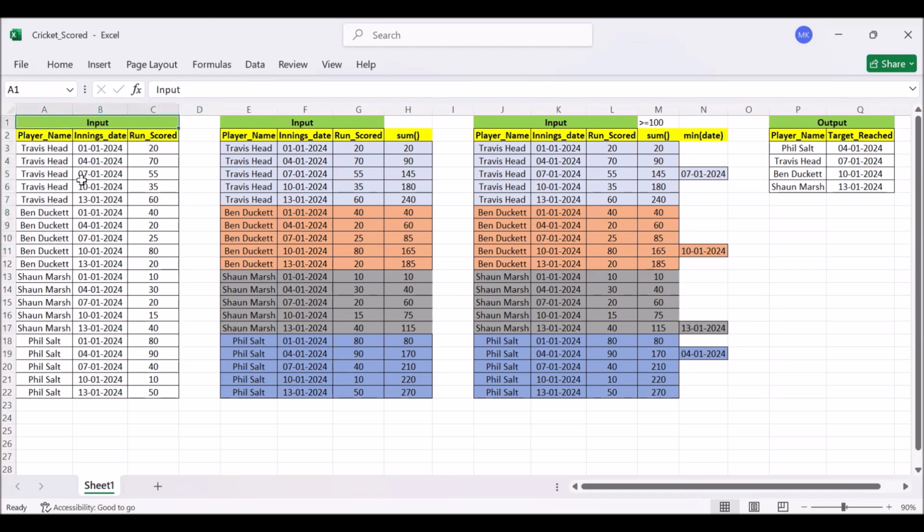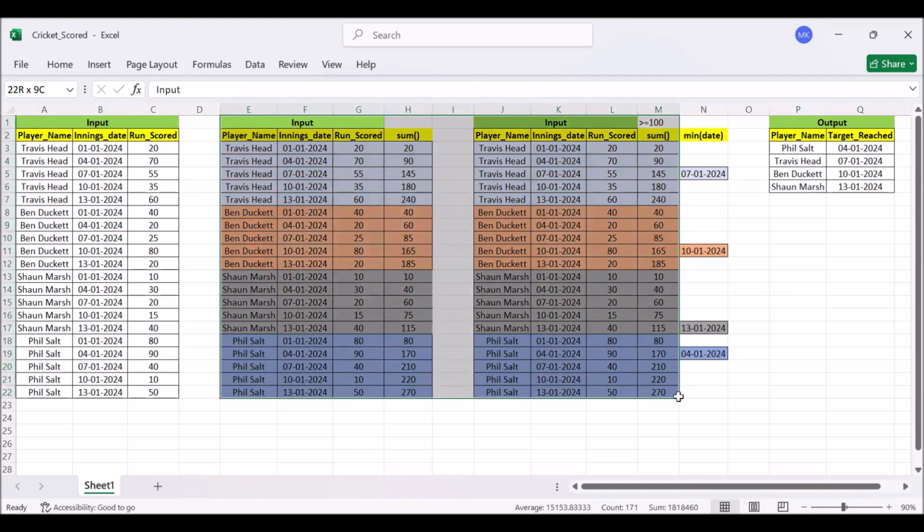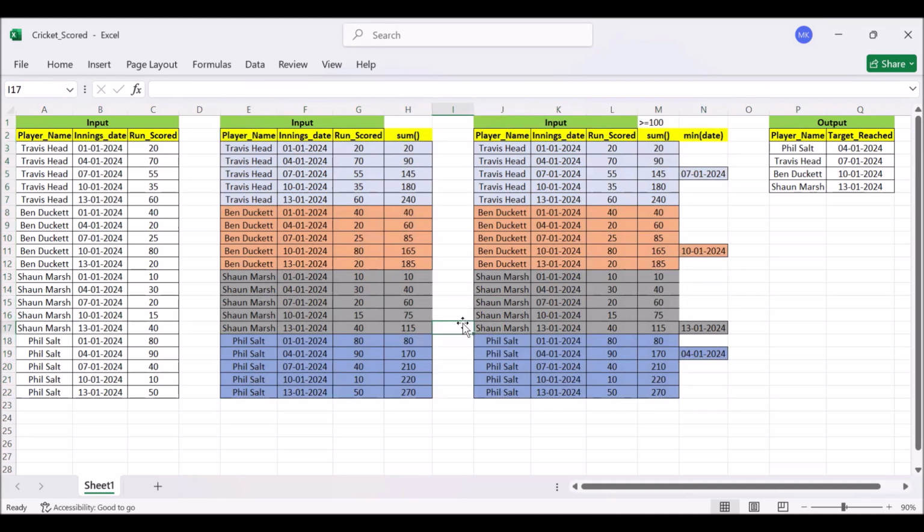So this is the table that we will use as an input, and this is the output that we want to produce. We can see Phil Salt reaches 100 runs first, then Travis Head, then Ben Duckett, and then Shaun Marsh. So we will see how we can produce this output with the help of this input table. I have created two additional tables so that you can understand it better.